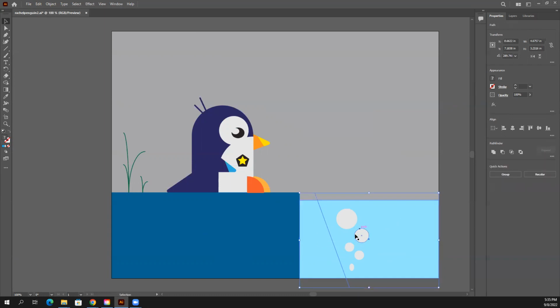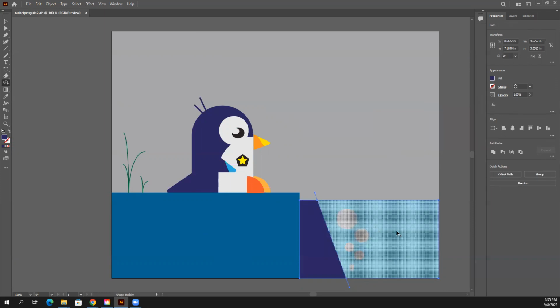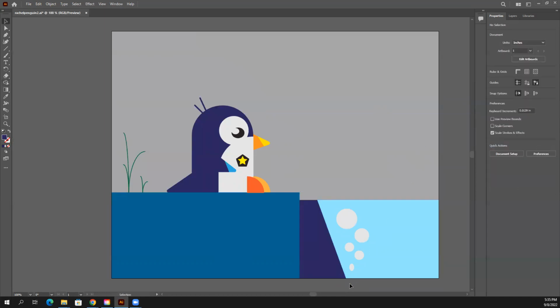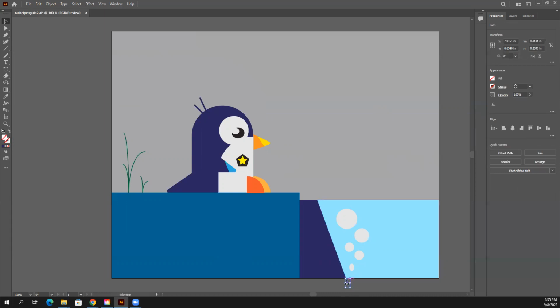Make sure the water is selected. Shape builder tool. And we'll pick a color here. Let's do this dark guy. Boom. The water is now filled as a low light. Again, I forgot to delete these lines because the stroke is not on. Sometimes that can be a pain, but luckily you can just go back in and delete them, just like that.